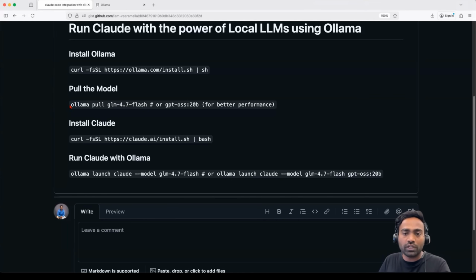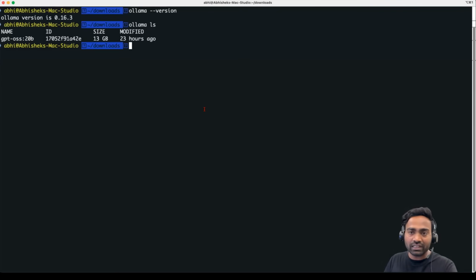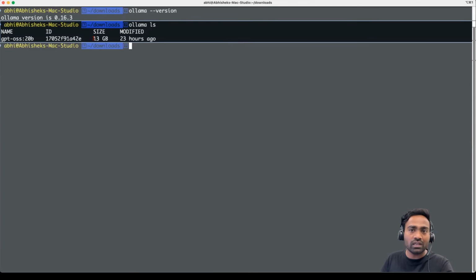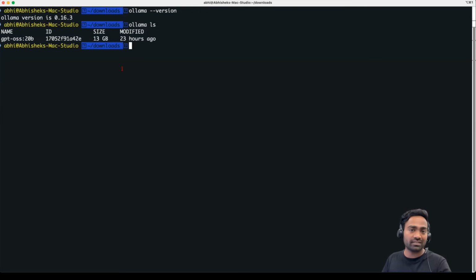Perfect. So you need to run ollama pull followed by the model that you are looking for. This will take time. It can take up to 20 to 30 minutes as well, depending upon your internet speed, because the GPT-oss model is 13 GB in size.